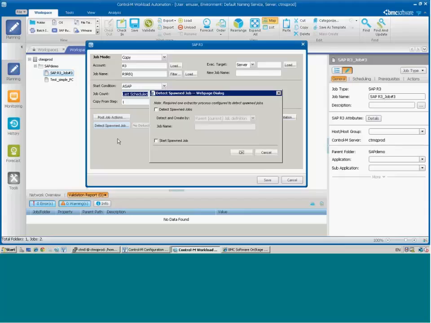Finally, for R3 jobs, we can detect spawn jobs. Again, these are jobs where a parent creates other child spawn jobs. So for example, if this R3 job was a parent and it created child jobs, and we wanted to detect those in SAP and bring them back, because by default we're only running this parent, we're not going to bring back the child jobs. We could choose to detect those spawn jobs.